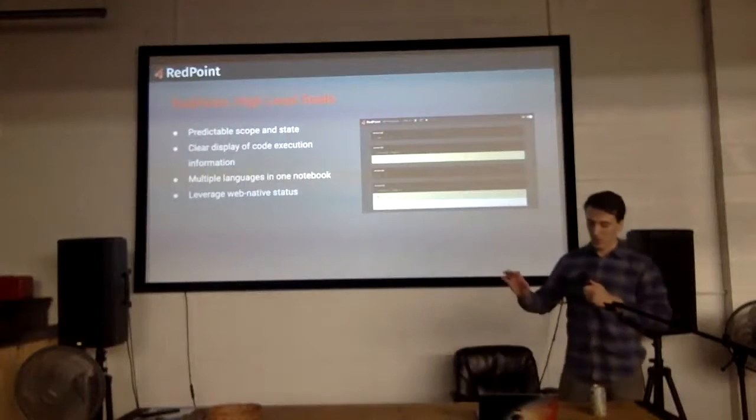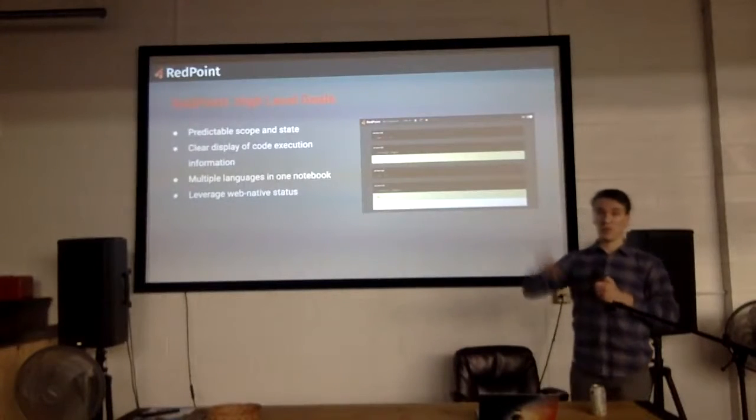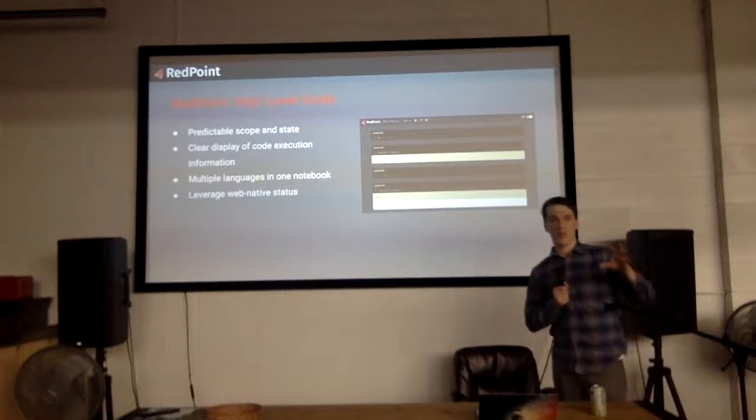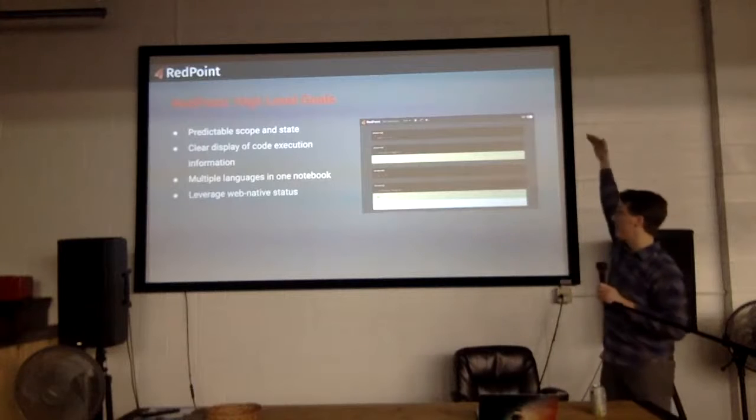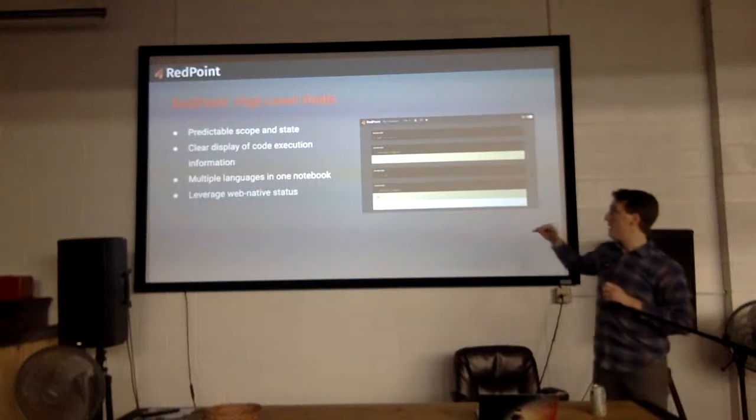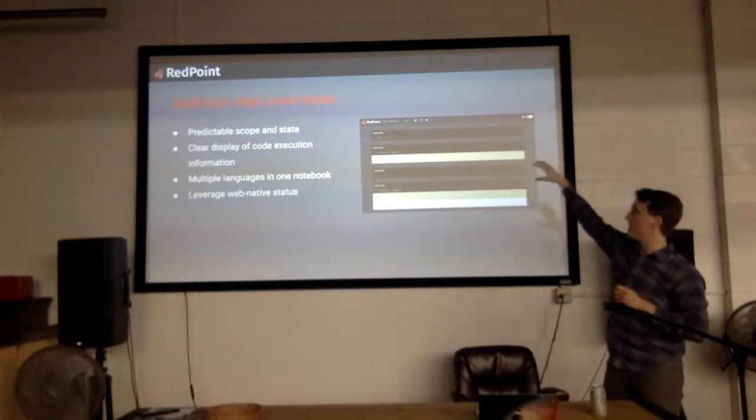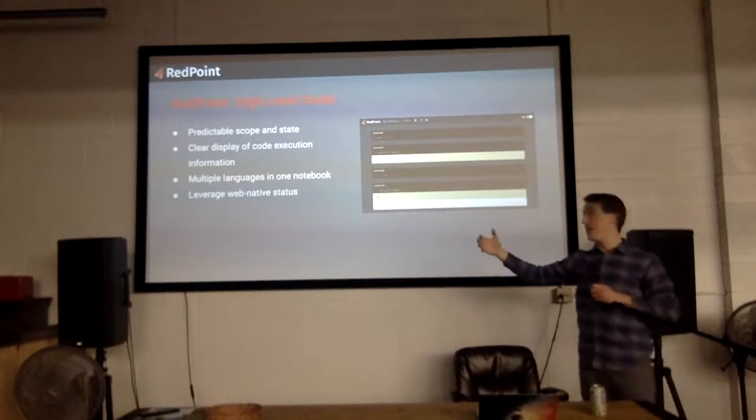So then the high-level goals are to provide a predictable scope and state. I alluded to some of the hidden state that you see with existing notebooks. So we want just a top-down state and scope, as if each cell of JavaScript on this notebook belongs to the same script, right?